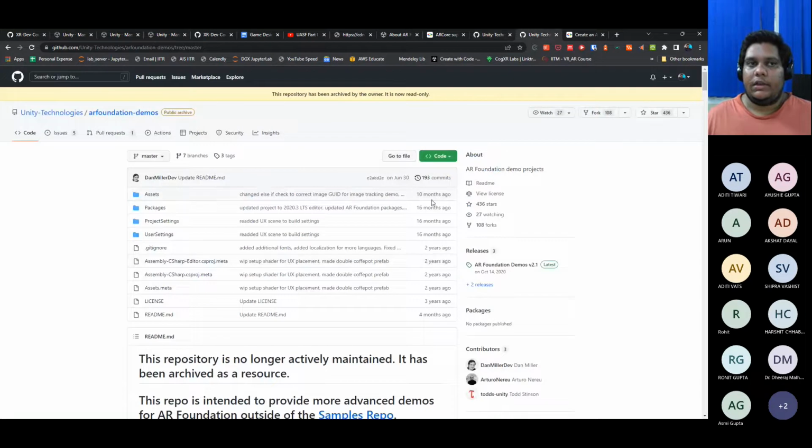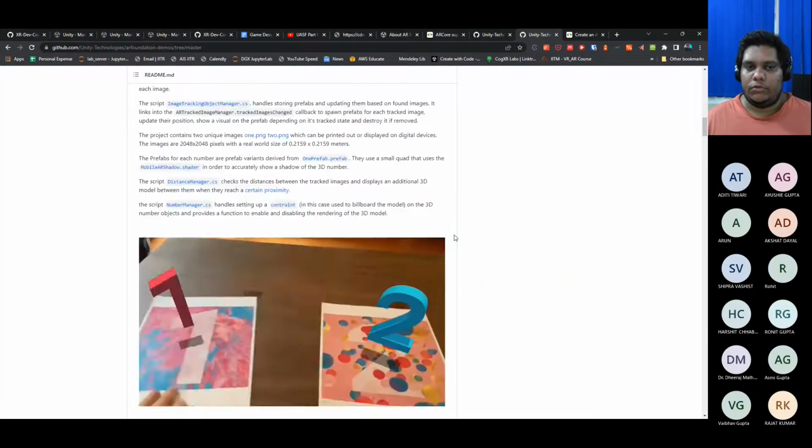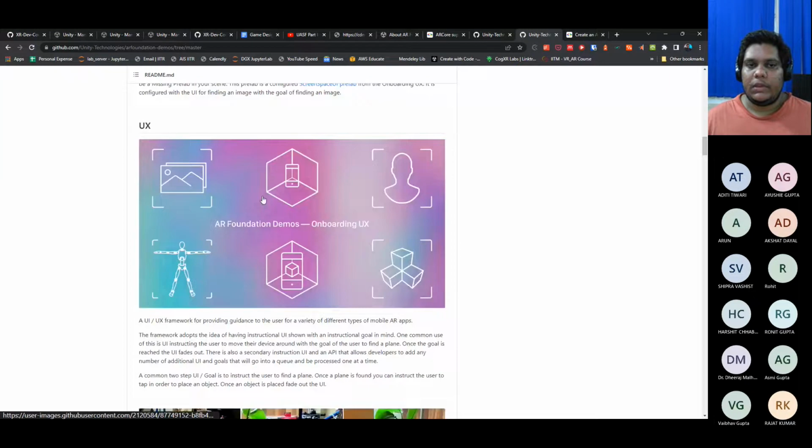Then there's AR Foundation demos, which is an older version of the same thing. But this thing I just want to show you here would be the UX. UI and UX are a very important part of mobile applications, or any applications for that matter, but especially for mobile applications, because you want your user to understand very straightforwardly what he has to do. When he opens your application, he has a phone in his hand, and what he has to do next is to implement or use your application.